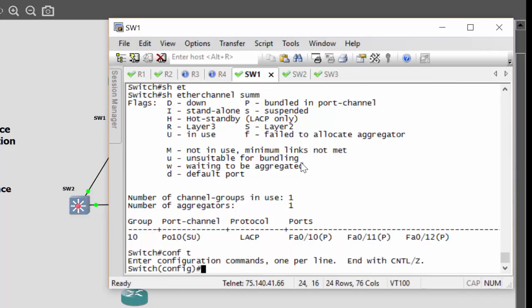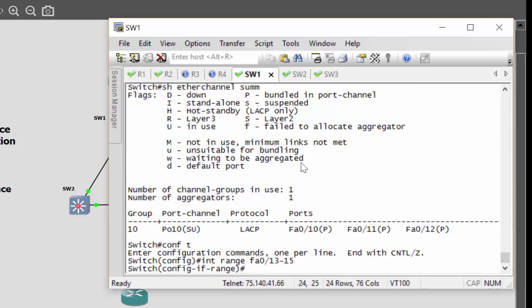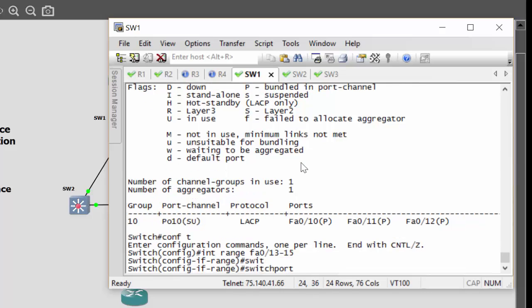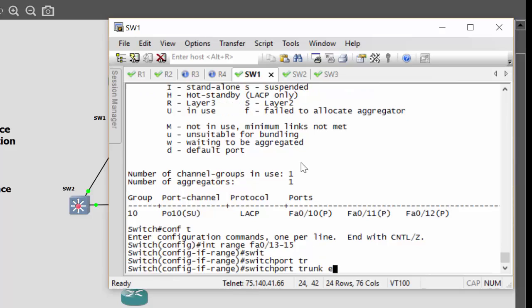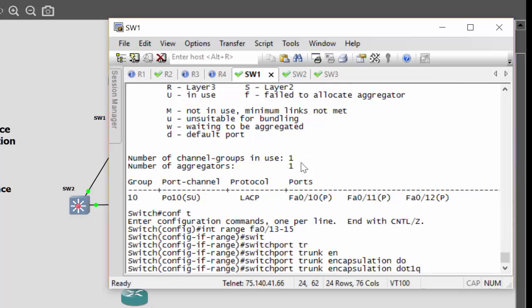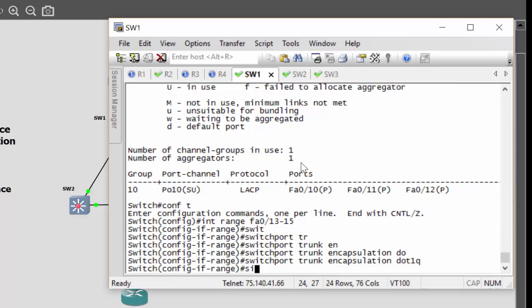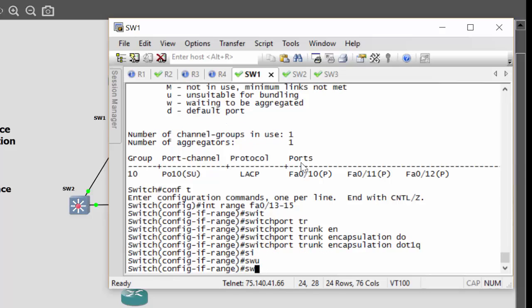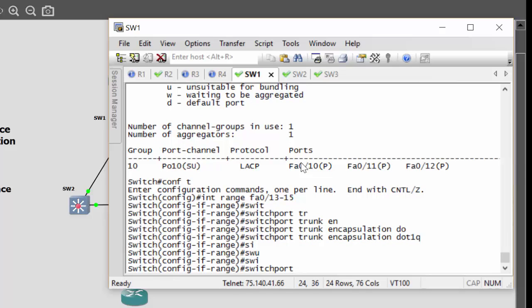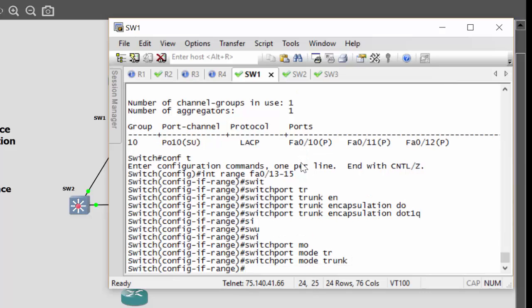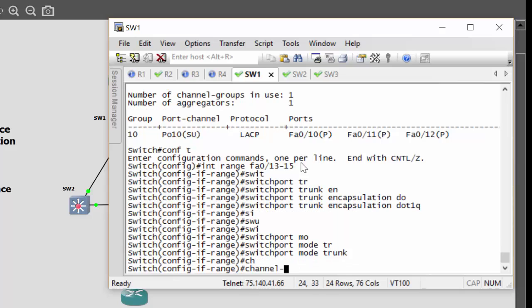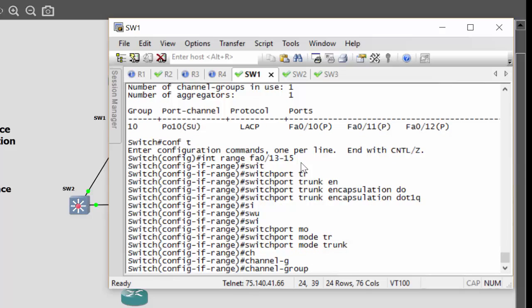Alright, so switch 1, we're going to do interface range FA0/13 to 15, switchport trunk encapsulation dot1Q, switchport mode trunk, and channel group 10 mode.